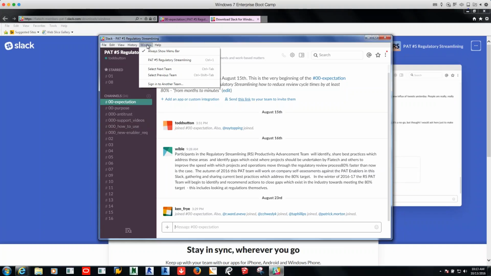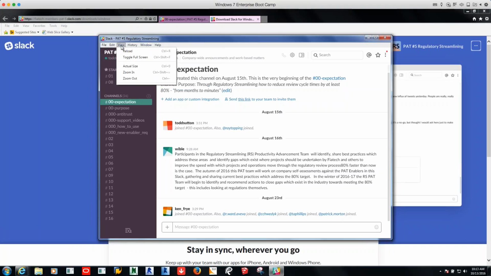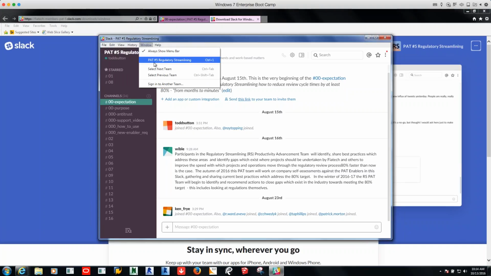So I can actually go in here. It gives me another way to select different teams, so I can actually tab through teams. I can control tab while I'm inside the software to get to a different team. So that's some differences between here. And then I can also change the different views as well. And then let's sign into another team just so you can see.